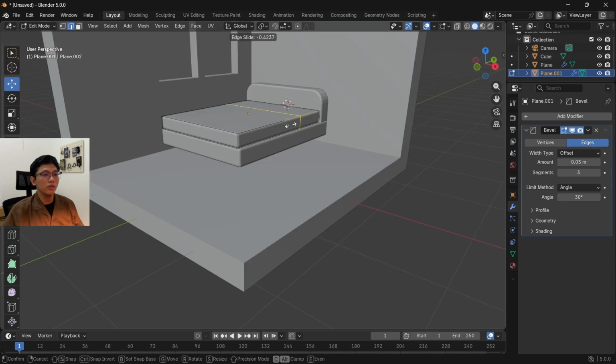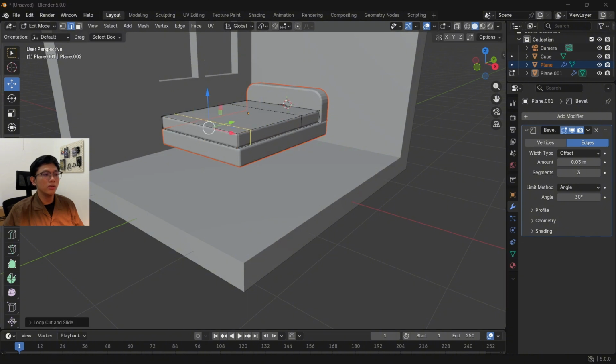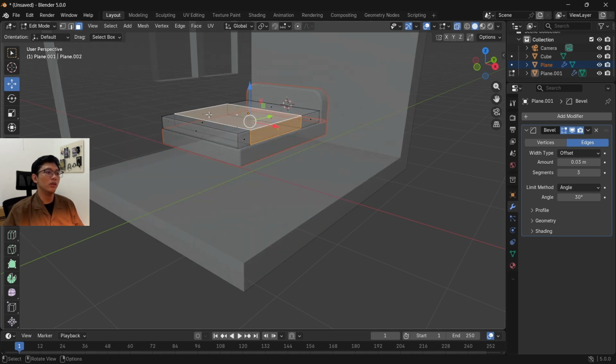Next, we will create the blanket. We add the edge loop here and also on the side here. Okay, we go to face select mode. Select this face, and the face on the other side. We enable X-ray mode first so we can select properly, then select them like this.